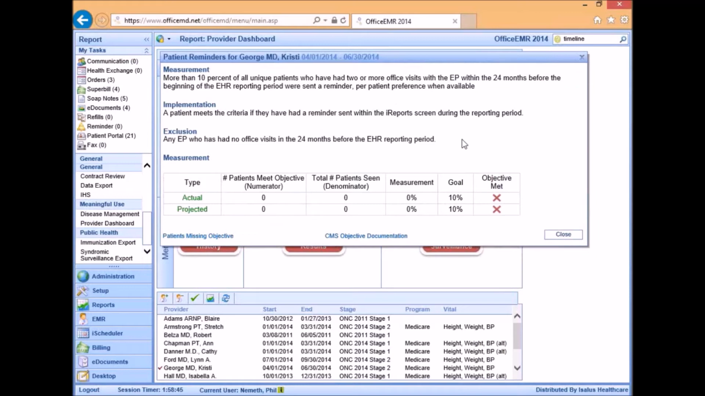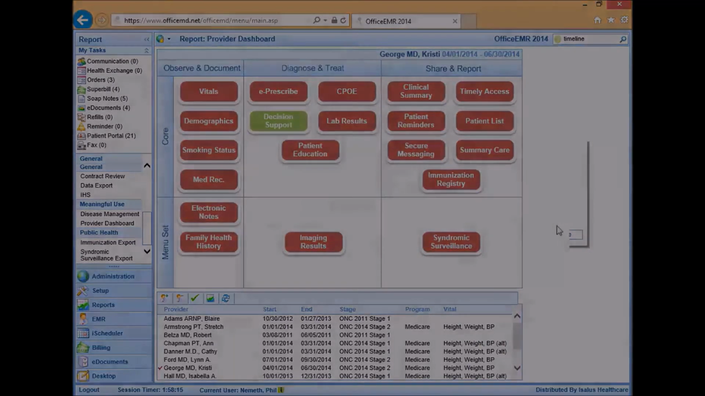The way you'll generate the reminder has not changed. That's still the exact same. You'll go to the iReports section of the application within Reports, and search for those patients. Then you'll be able to generate the appropriate reminder letter and print that off very quickly for all of those patients and get those sent out.